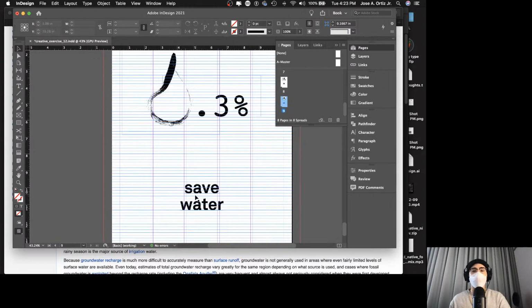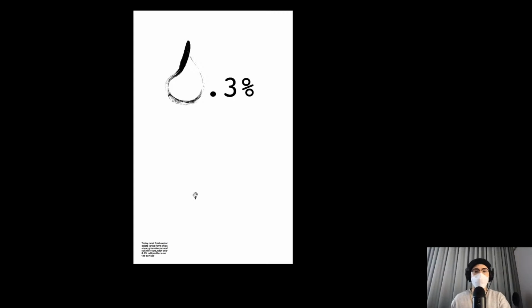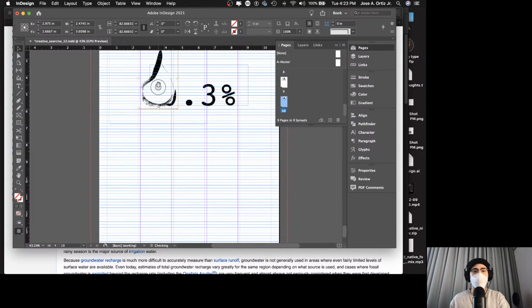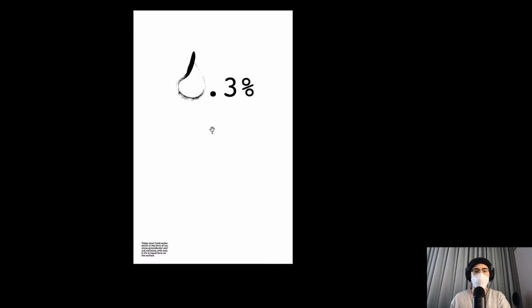Let's do another duplicate. And I just want to take out save water. Literally just take out save water. 0.3%. And now, wow, see this. And what if I just made, okay, I'm going to make another duplicate. What if I just made this smaller? It feels a little bit too big. Okay. There we go. Now we're getting somewhere.